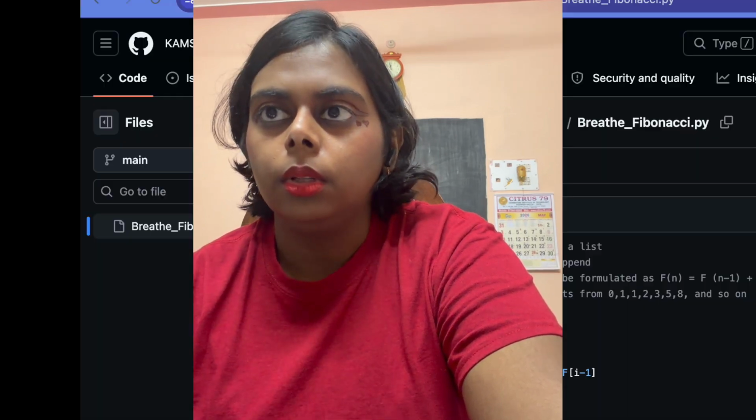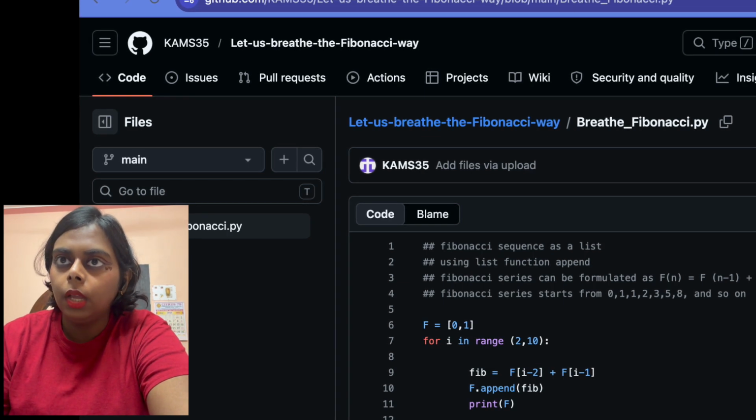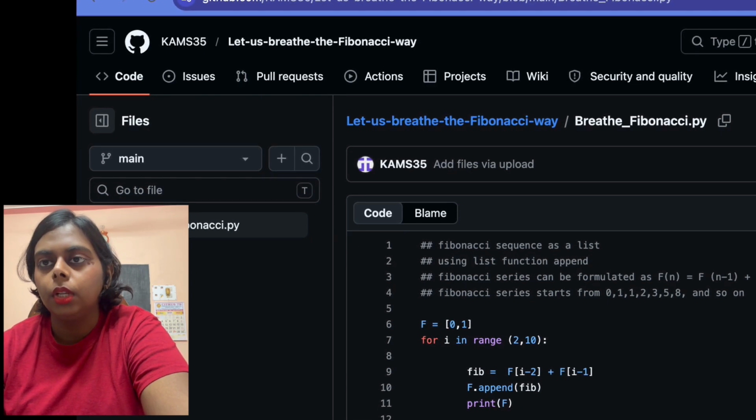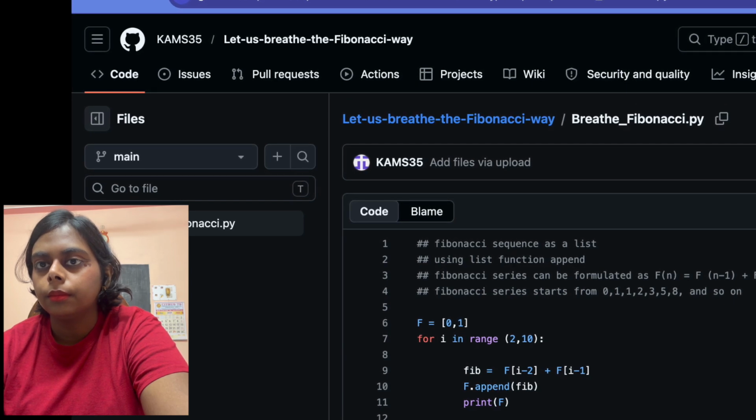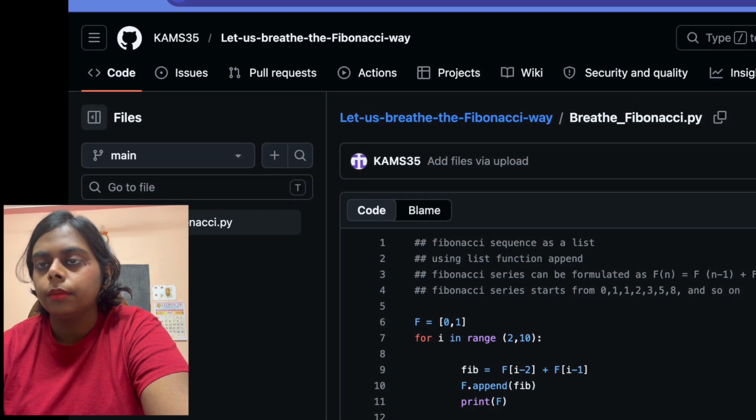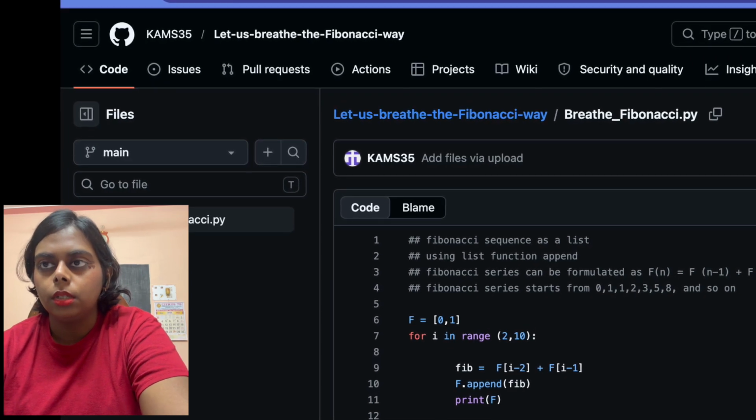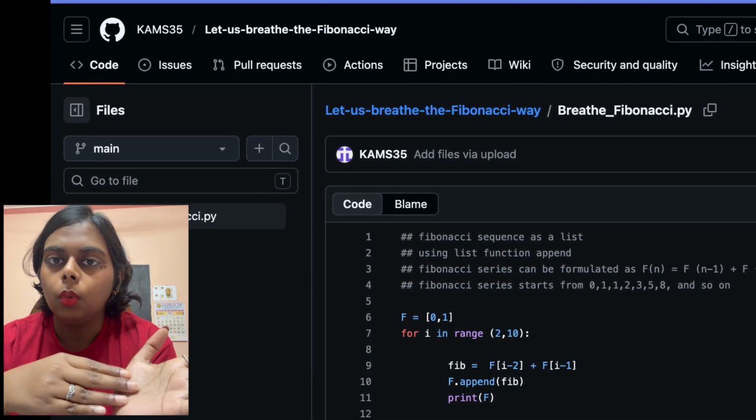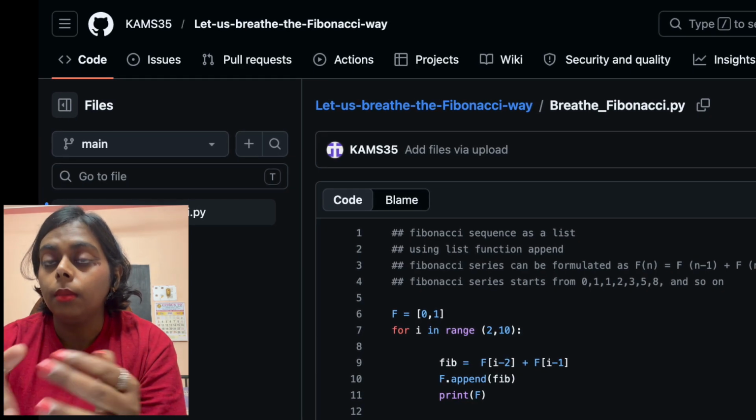I did this coding using Python. Now let's get into the GitHub. I've got it up on GitHub as Fibonacci sequence. I'm performing it as a list using the function append. So I've invoked f equal 0, 1, and then for i in range 2, 10, I'm gonna run the series.